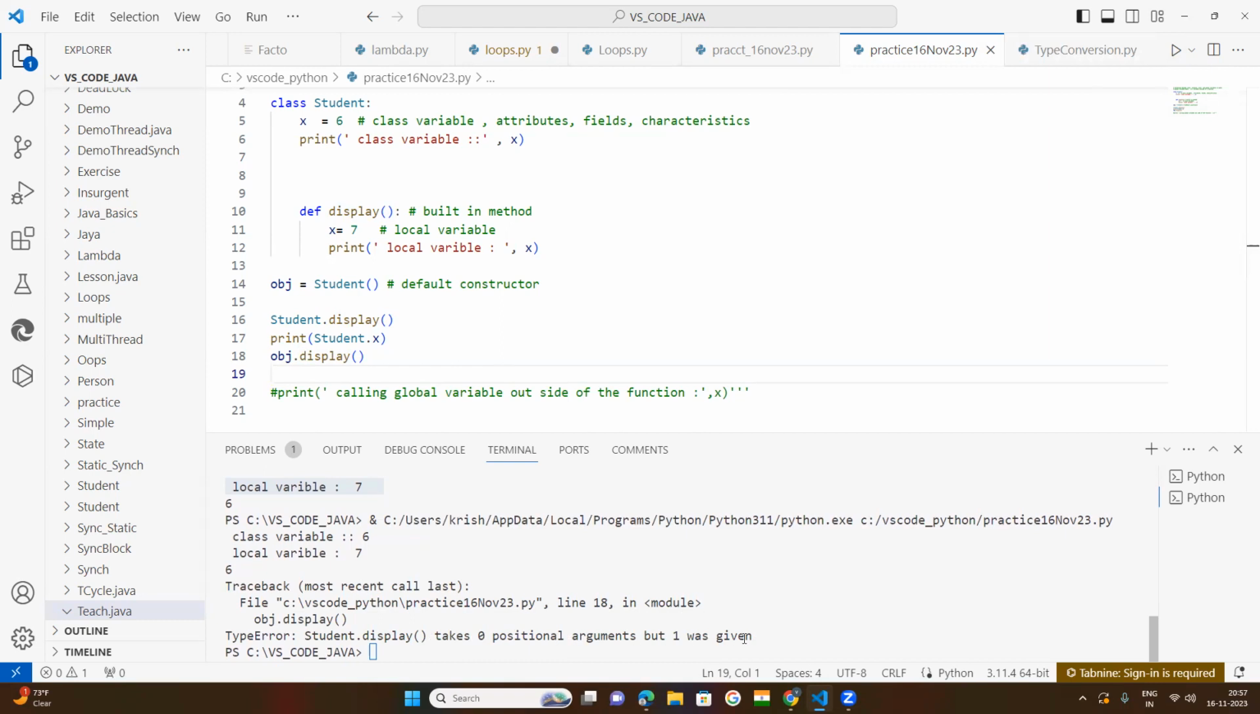Student.display takes 0 positional arguments but 1 was given. In which line? Line 18. Whenever you call this method as an object method, student.display takes 0 positional arguments, but 1 was given. What does this mean? Positional arguments, that is very important.